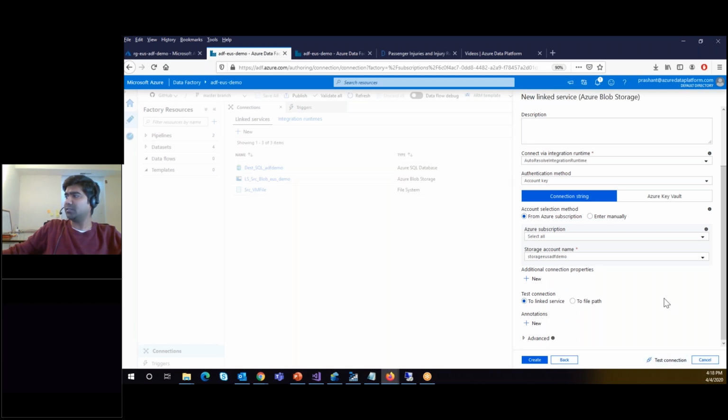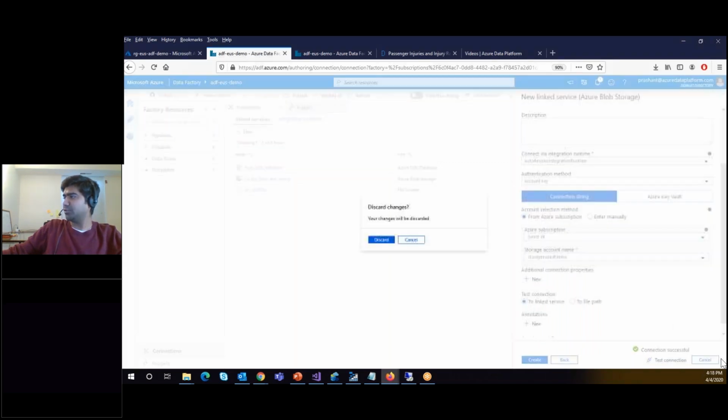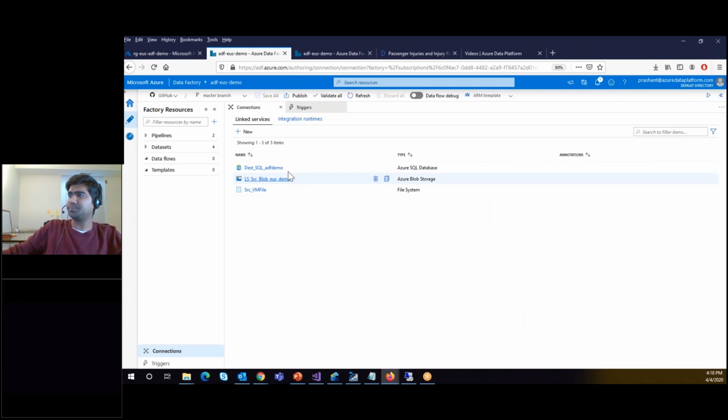Now I am not creating this, but before doing that you can test the connection to check that everything is fine. Connection successful. I'm not going to create it because I have already created it. So this is my source, and the name I had given is ls source blob eus demo. Now this is one linked service.